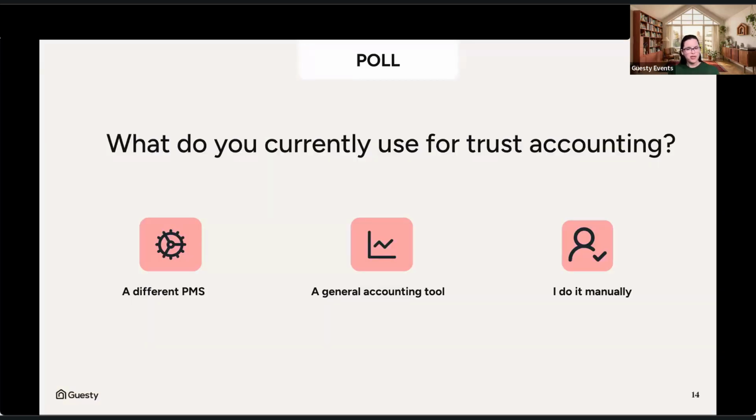Now, bit of a poll for everyone to break up the knowledge-heavy information. I'm going to pop a poll up on your screen. What do you currently use for trust accounting? So don't be shy, answer when you're ready. I'll give it a minute or two to answer this one, and then I've got another one to pop up on your screen as well.